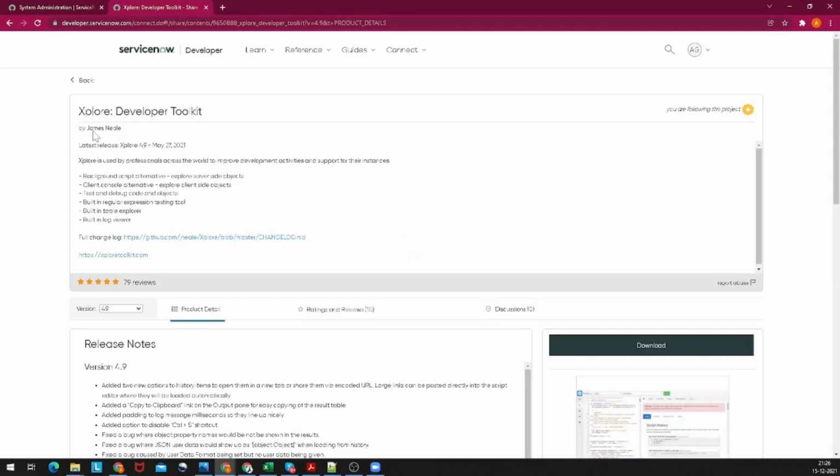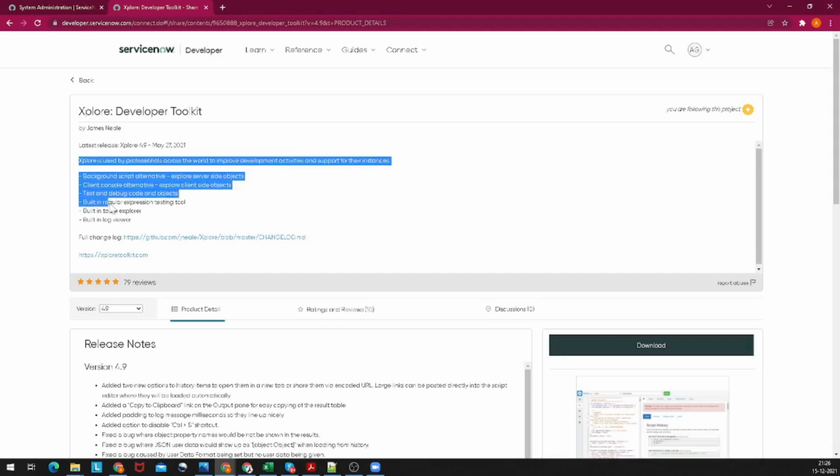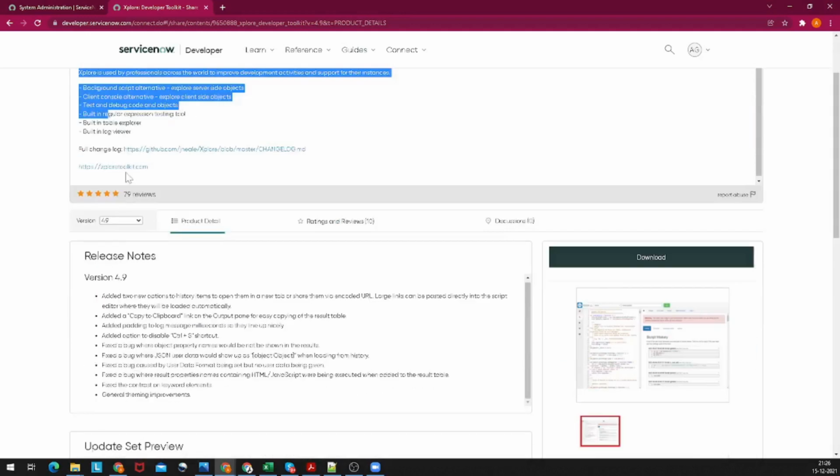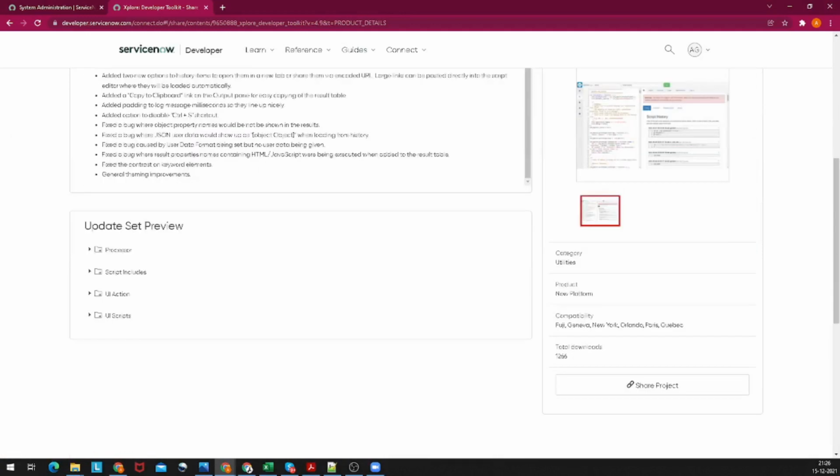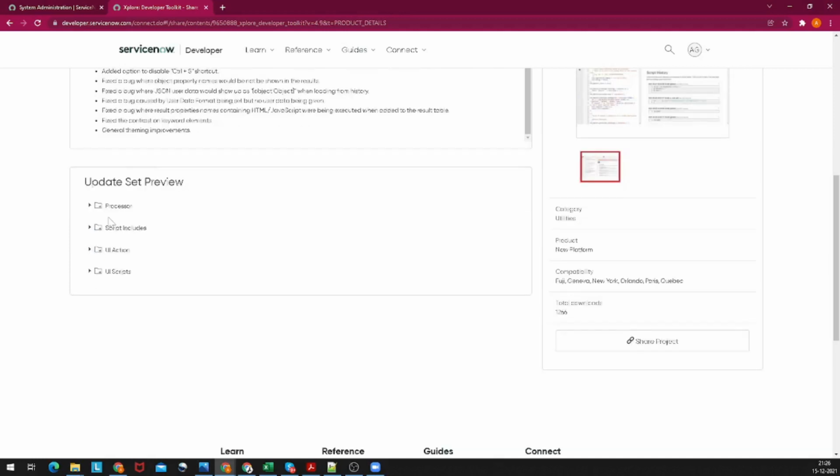This particular application is created by James. Thanks James, first of all, for building this application. You can see the feature list and also the release notes. It's also present on GitHub. If you want to see the code base, you can explore it there also. You also have update set previews, meaning what all is present in that update set when you download it. That includes process scripts, UI actions, and UI scripts. If you want to learn certain things, you can look into this.